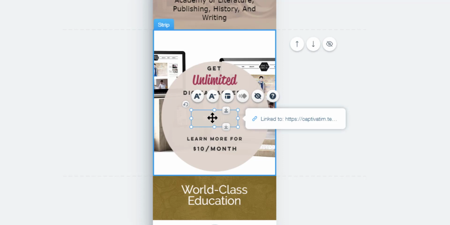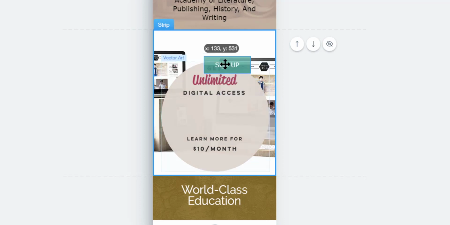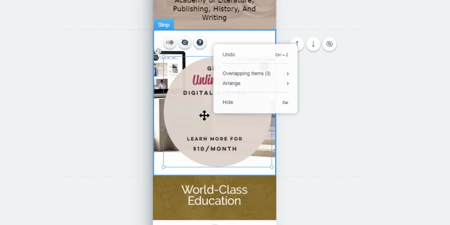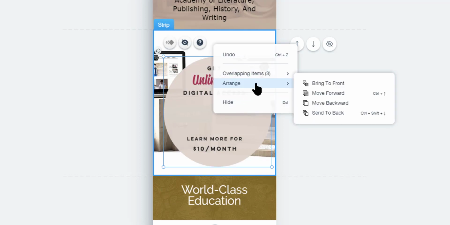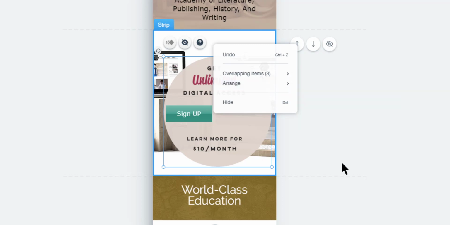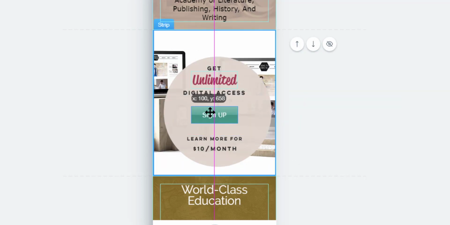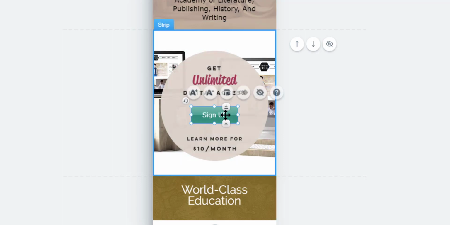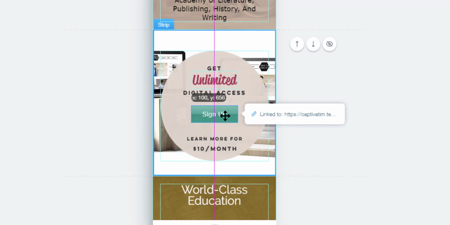Now, notice the button looks like it kind of disappeared, didn't it? So what I'm going to do is right click and say arrange, and I want to go ahead and move that circle backwards, and this is where you control those layers. And now I can go ahead and move the button and it didn't disappear somewhere behind the object.